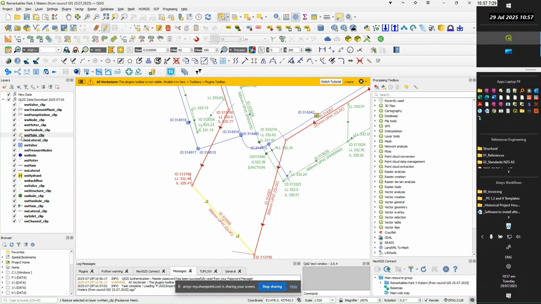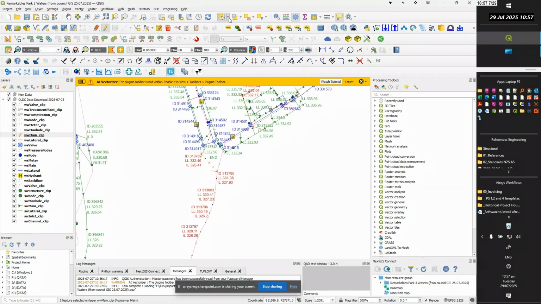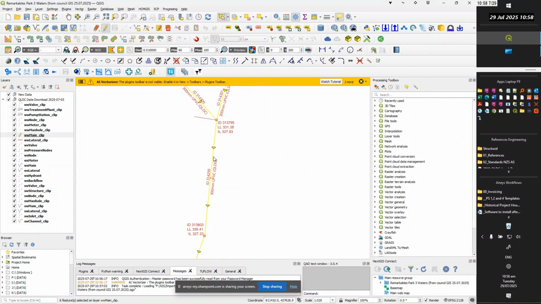Otherwise, if you're not toggled into editing mode, which is represented by this pencil, you won't be able to select the entities. There's various ways to select entities. That's just a single click, and then there's a polygon selection. Just go around and then right click to end, and then you can see they're all yellow now.